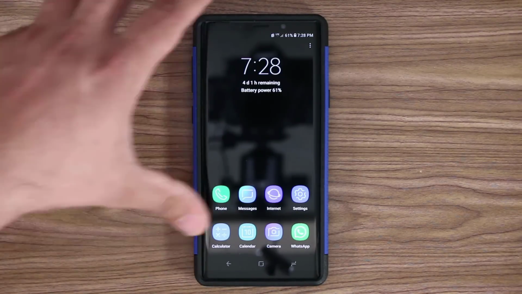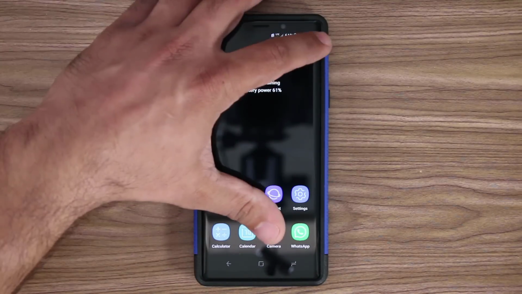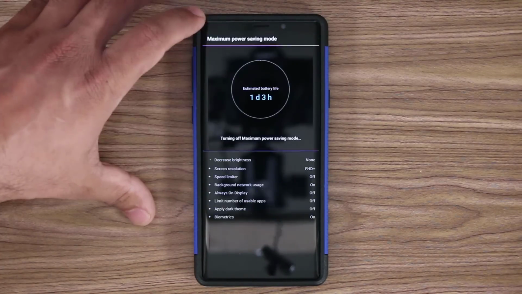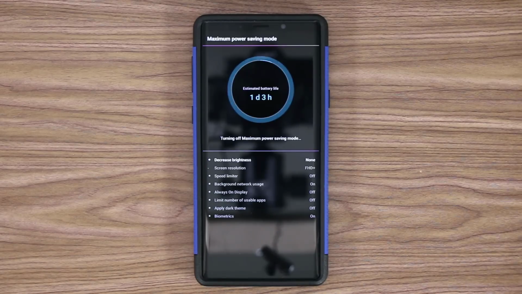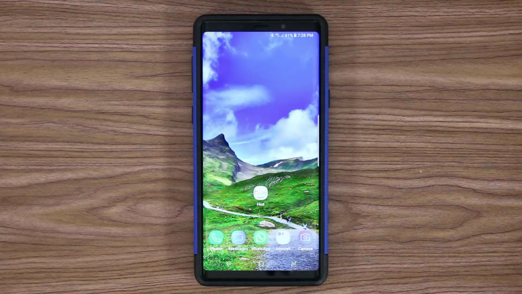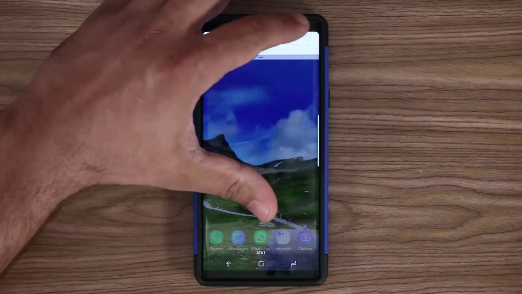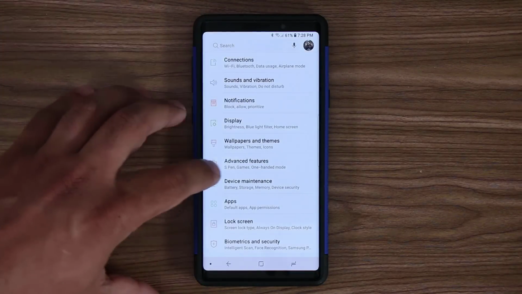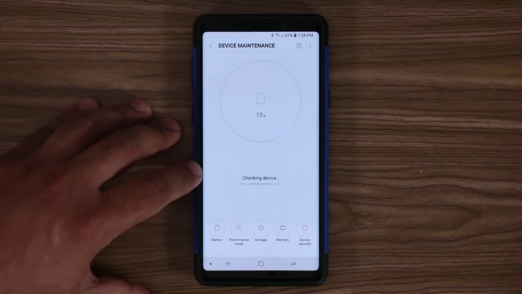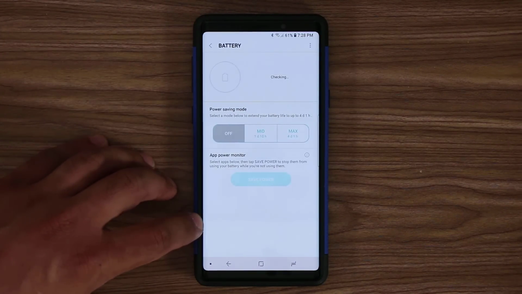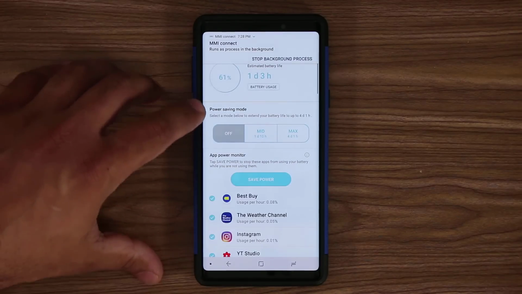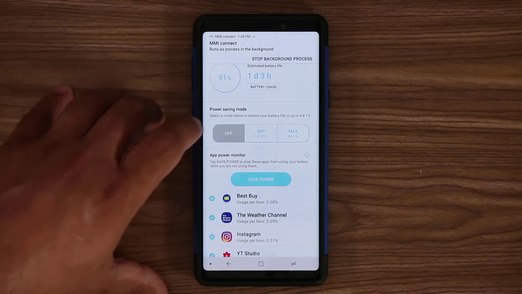Now, once you're done with the maximum power savings mode, you tap on this icon, you turn it off, it takes you right back into your full battery mode. Let's give it a couple seconds here, and there we go. Now let's go back into that setting. Let's go back into device maintenance. Let's go back into the battery. And then what I want to take a look at is the medium power savings mode.